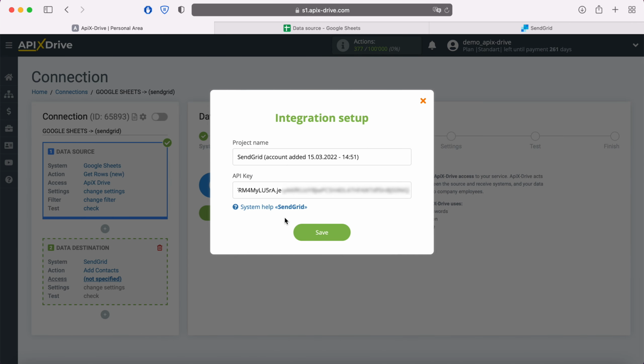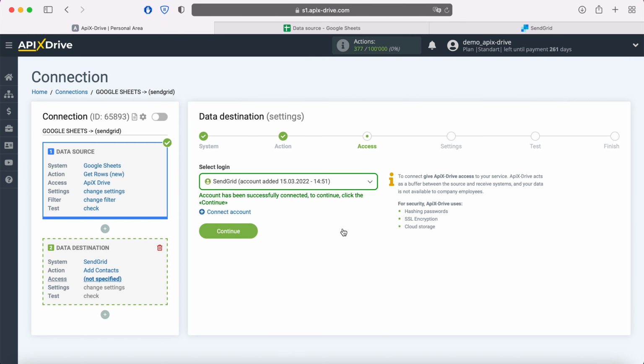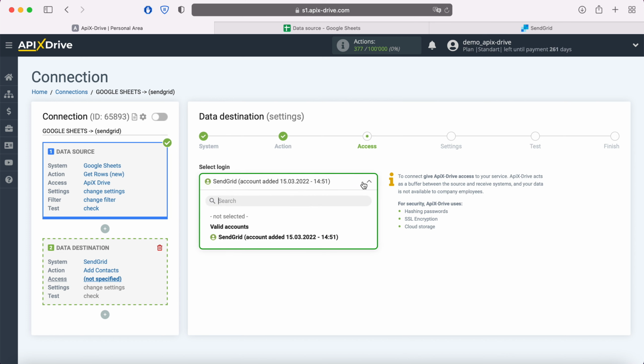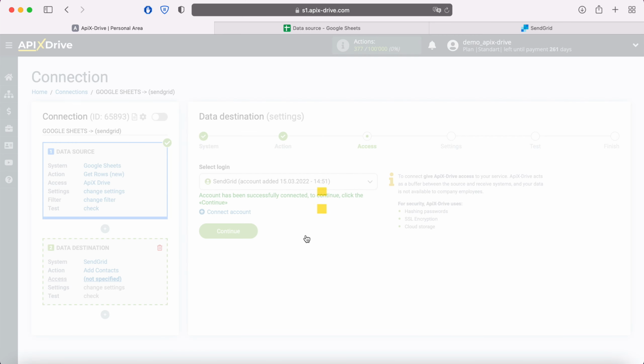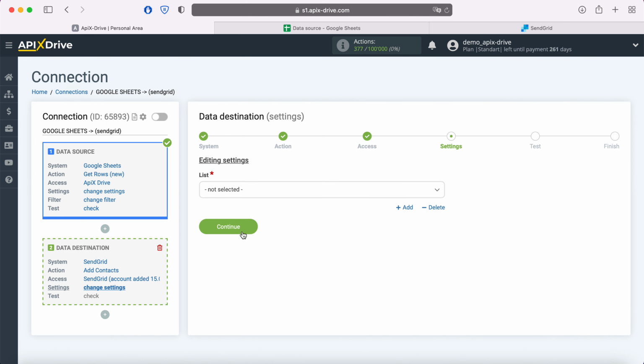When the required field is filled, click Save. When the connected account is displayed in the list, select it and click Continue. At this stage, you need to select the list in which you plan to add new contacts with each new line in Google Sheets.